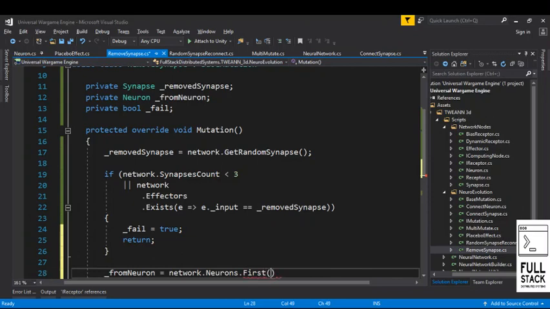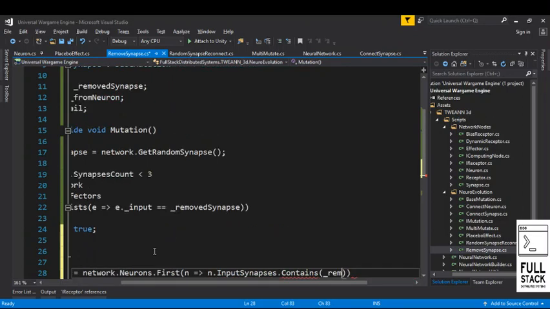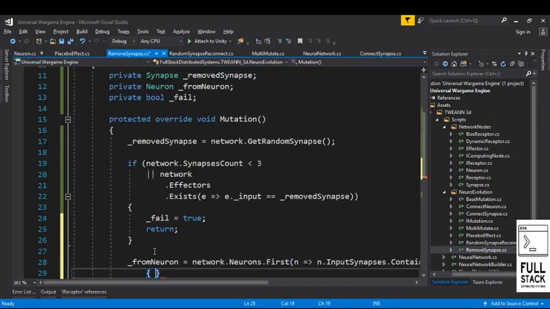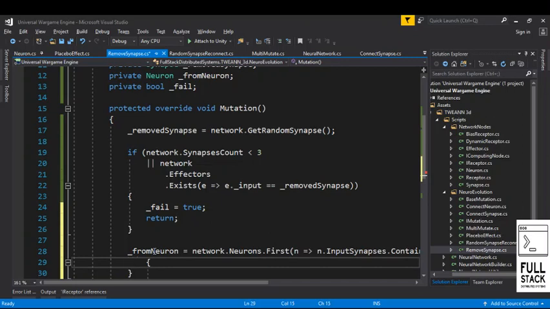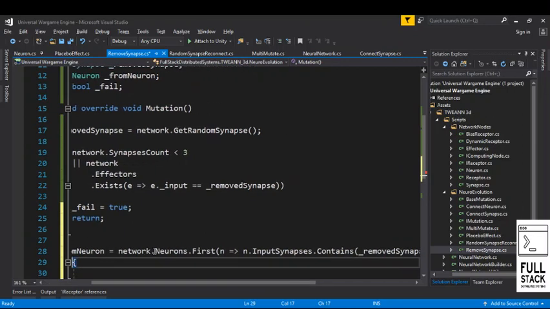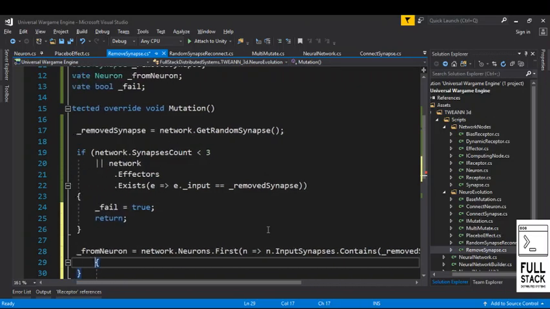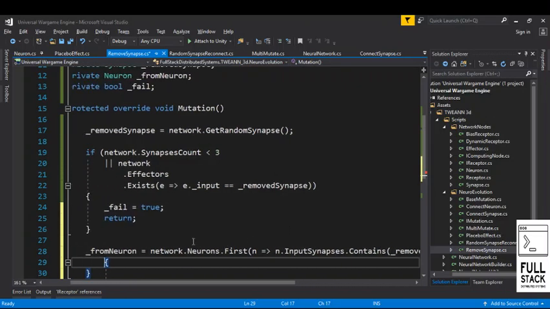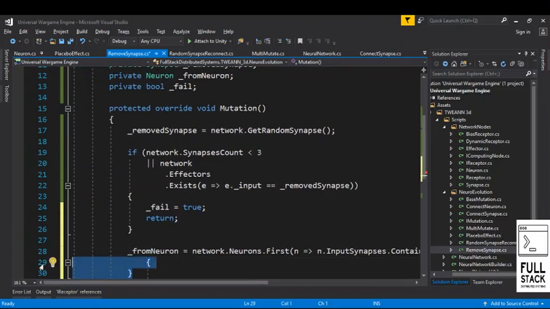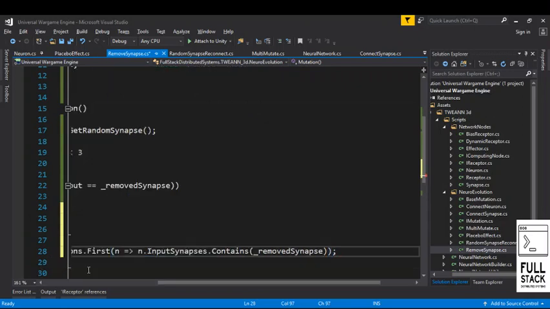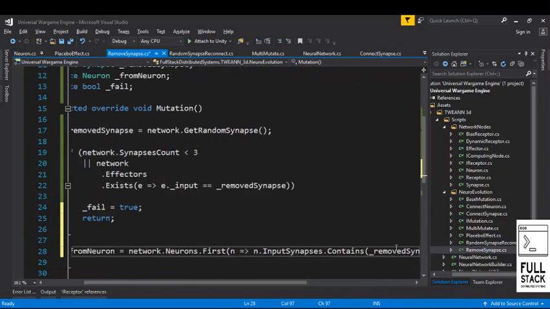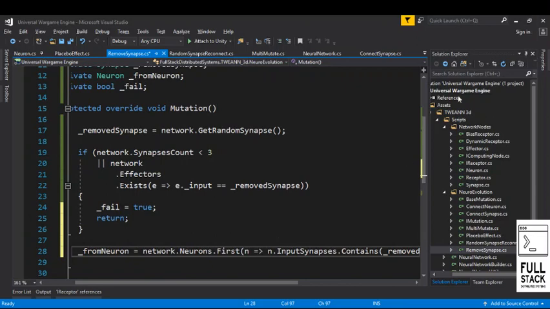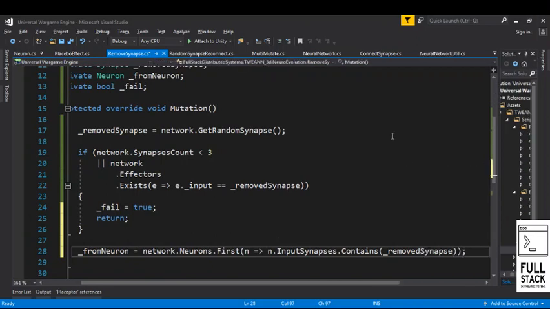Let's get the first neuron. Oh, wait a minute. What am I doing? My hands are going faster than my brain, which is not good. Okay, so here's what we're saying.